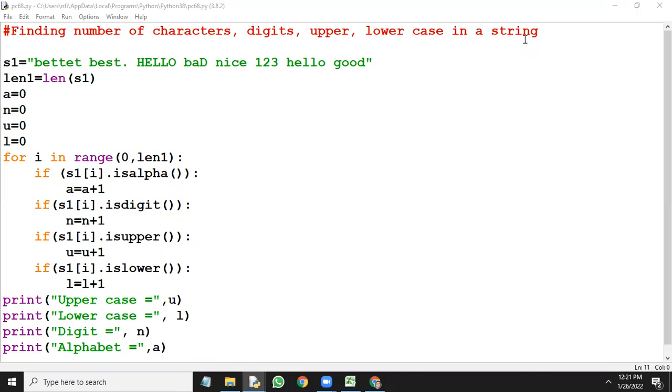So first I am assuming a string S1 with the following values. We can take this value from the user, but here we are just assigning a sentence in the variable S1. Our target is to find the number of characters, digits, and uppercase and lowercase alphabets.